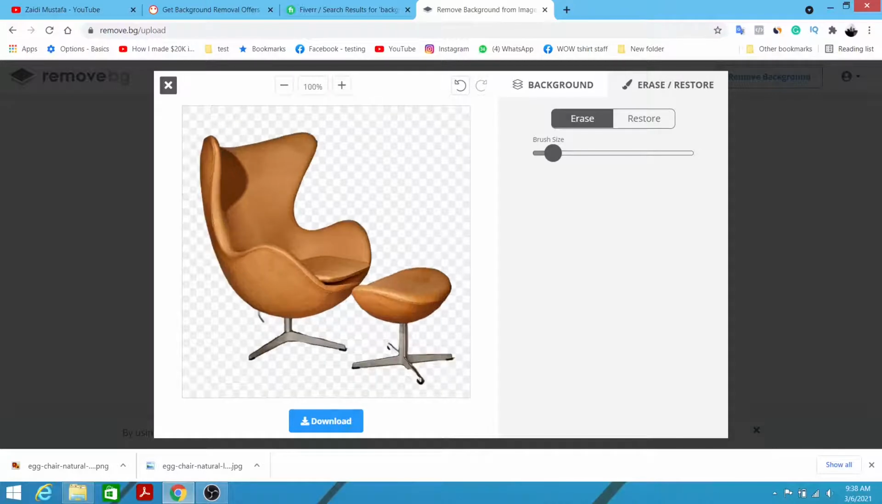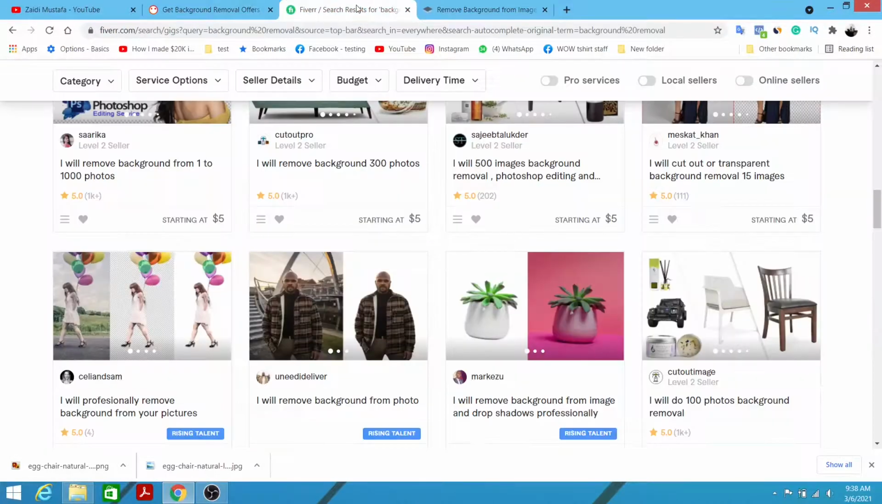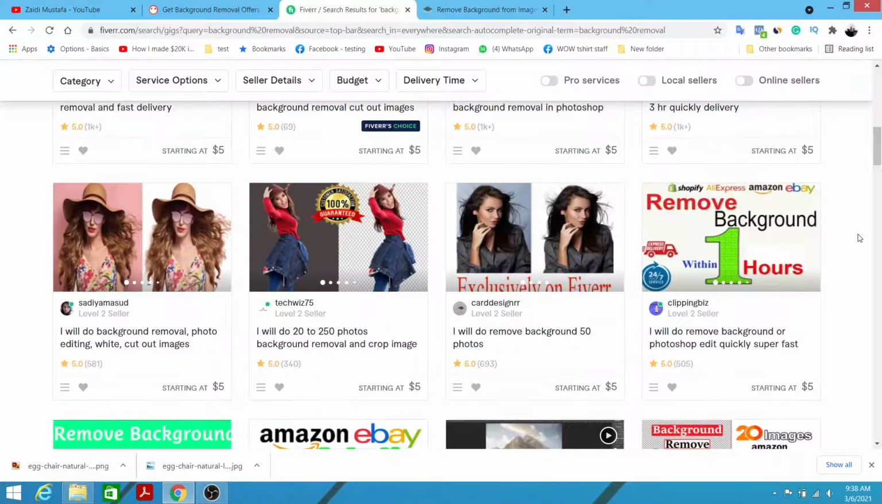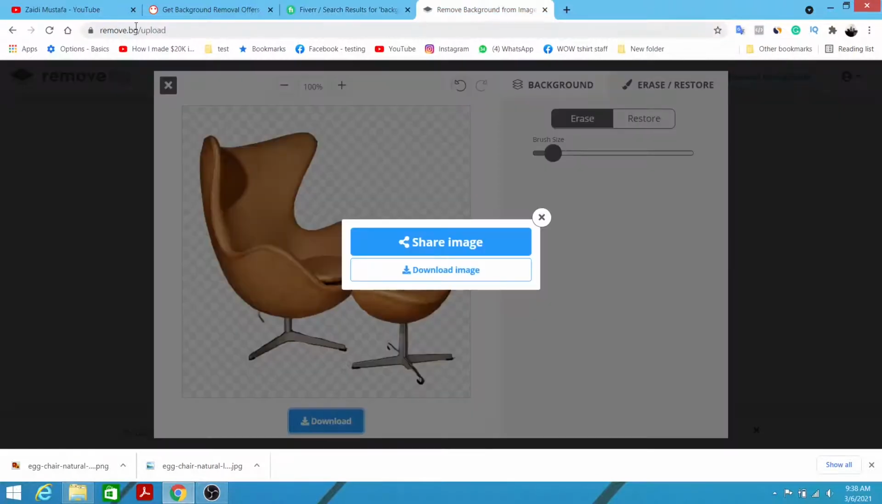So what you can do next is simply download the image, and then you can share it on your Fiverr and give it to your client. Okay, so that is how you are able to make money online with Photoshop. And if you don't have any skill using Photoshop, you can head over to remove.bg, and then you can remove the background within only a couple of seconds.